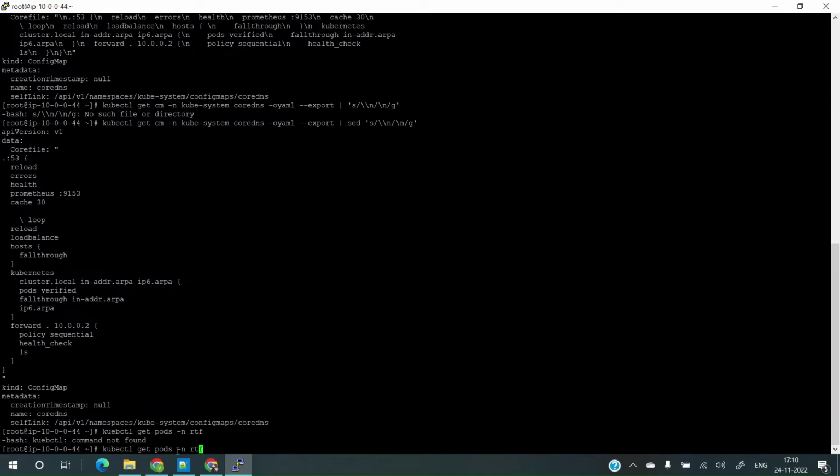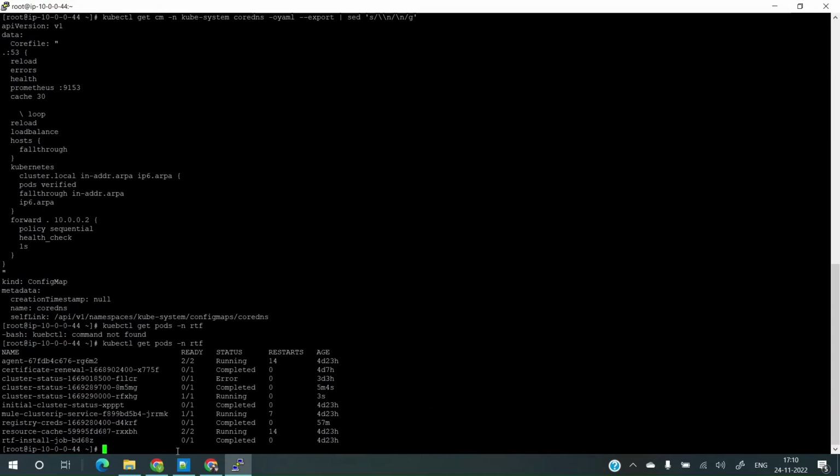kubectl get pods -n RTF. Okay, so I'll use this pod and let me enter this pod. To enter this, you have to give the command kubectl exec -it, where IT means interactive terminal, then the pod name. Let's give the pod name. Namespace is RTF, and let me get a shell terminal, /bin/bash. Let's hit enter.